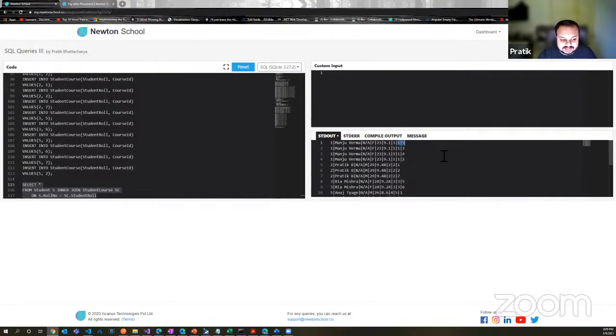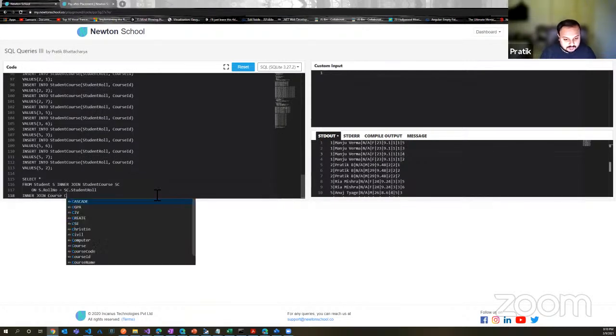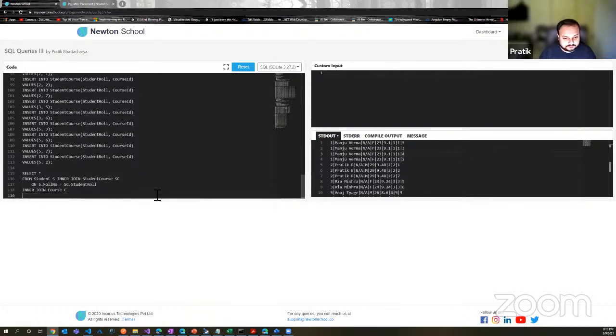Now with this table, if I need to connect the course table, how do I do it? The way to do that is the last column that you are seeing here, 5342123. This is the course ID. So now with this table, I need to inner join the course table. So I do again inner join, and I say course C on, and again C dot course ID is equal to SC dot course ID. So that is the column.